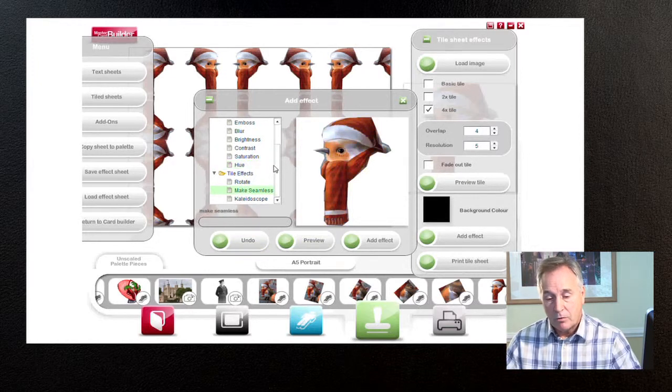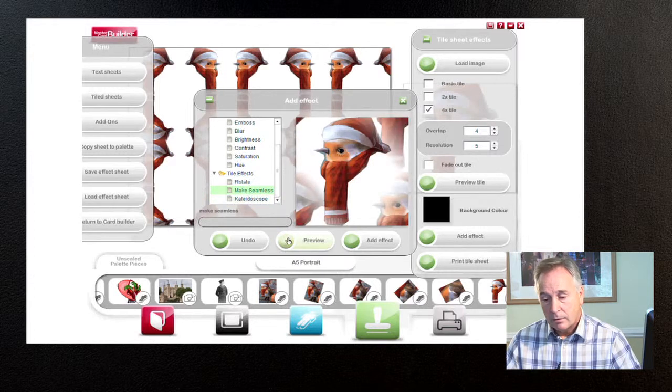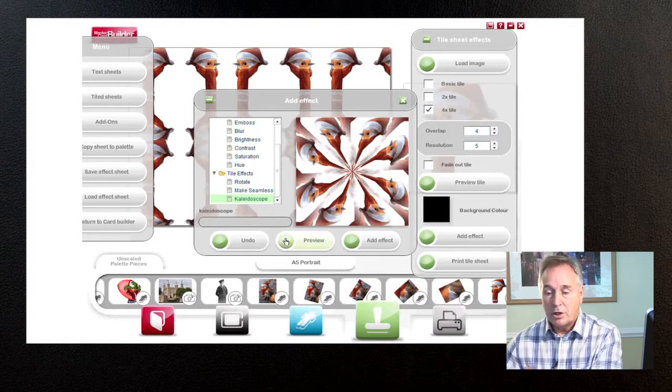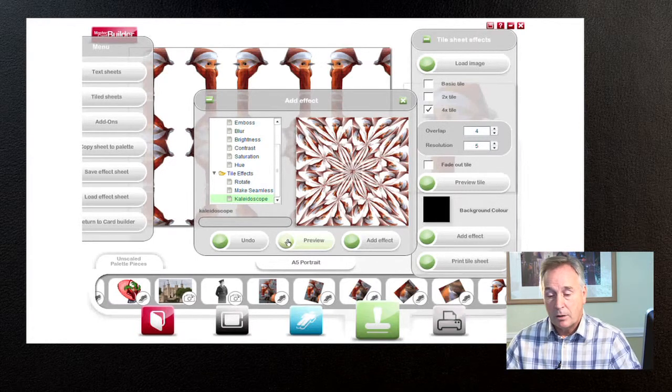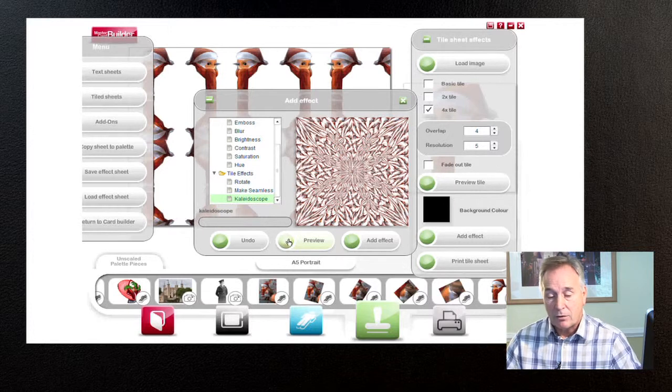Other effects, you have rotate, you have make seamless, and you have this new kaleidoscope. If I use the make seamless, you'll see if I click there, you get a little image in the background as well. This is a nice feature, the kaleidoscope. If I click on kaleidoscope, you'll see lots of different patterns that you can generate just using this kaleidoscope. Every time you click, you get a slightly different pattern, but it has an amazing effect on your backing papers. I'm just going to go back to this one here.